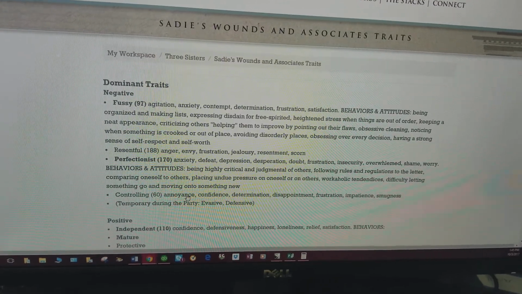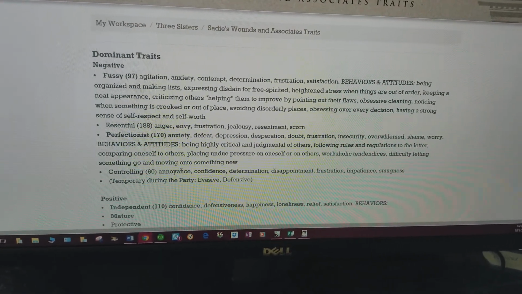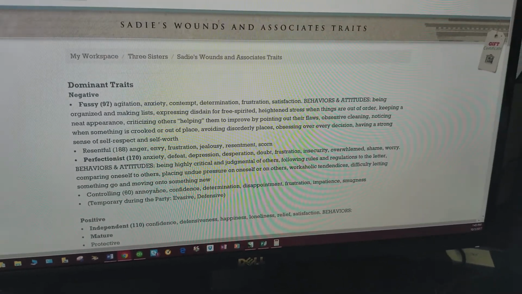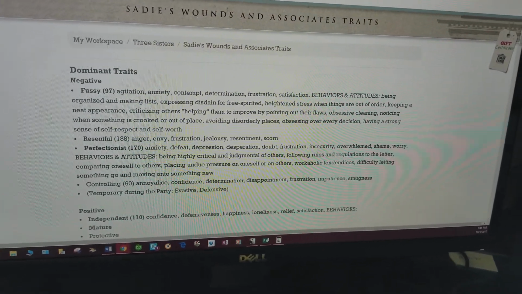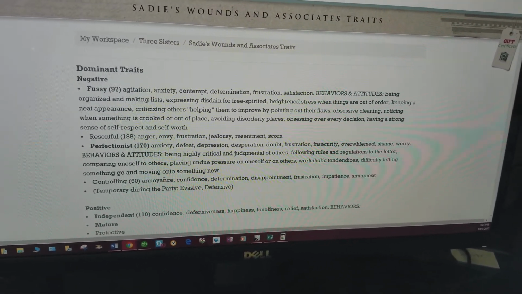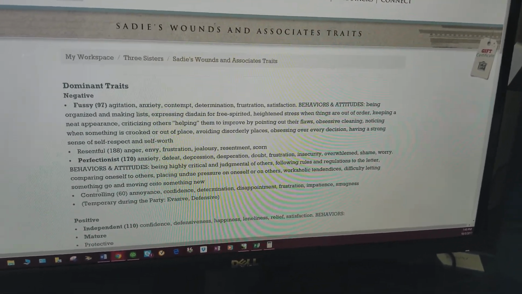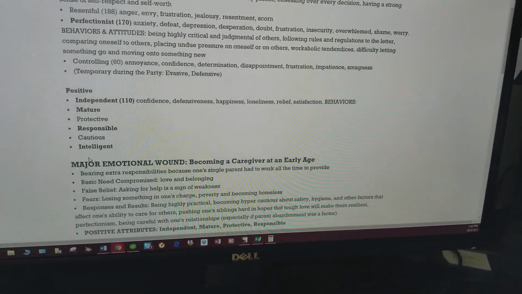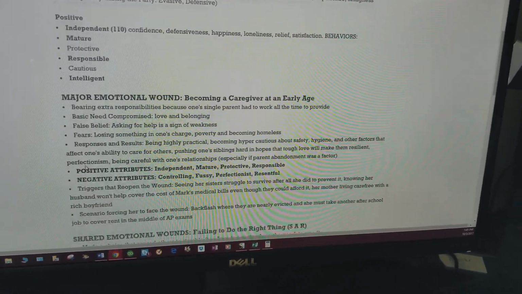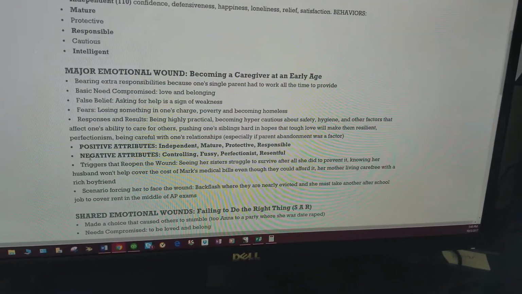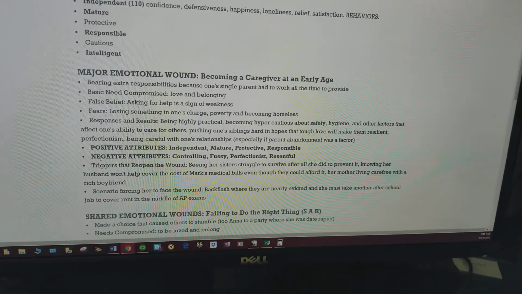but now the sisters' names are Sadie, Ava, and Rachel. So I've taken the emotional wounds, the negative traits, and the positive traits, and I've created this document here and written down what I view as Sadie's main negative traits, positive traits, the major emotional wound she experienced, which was becoming a caregiver at an early age.